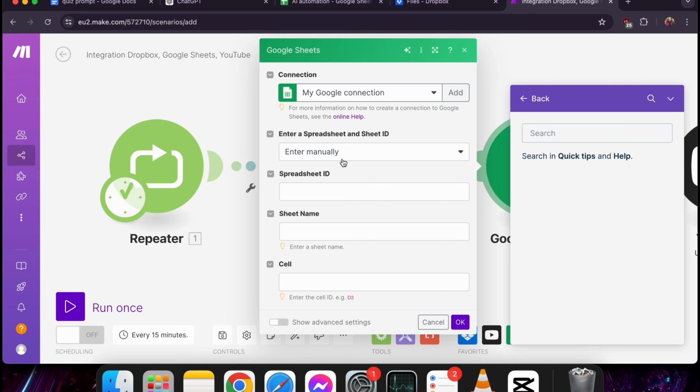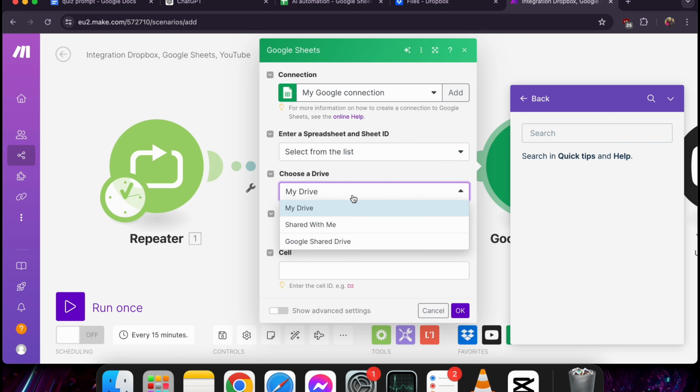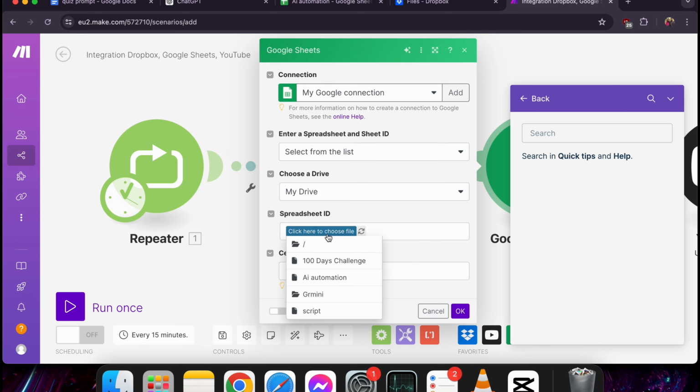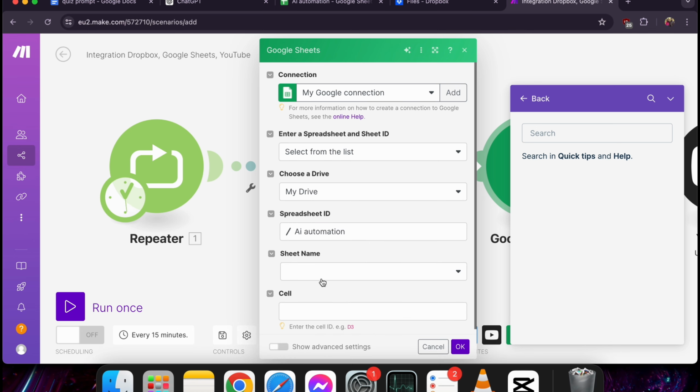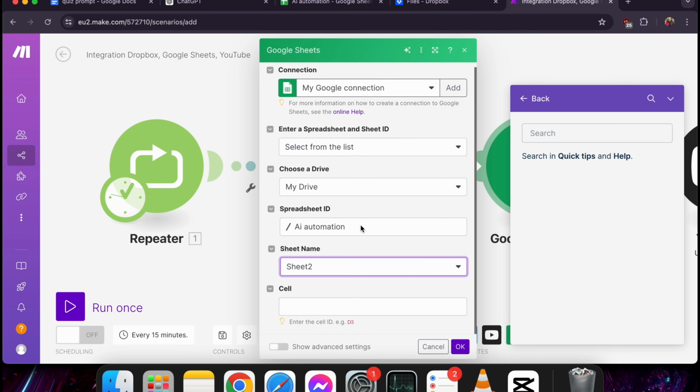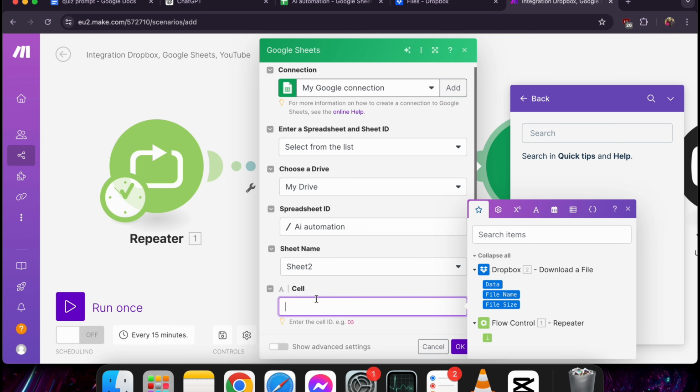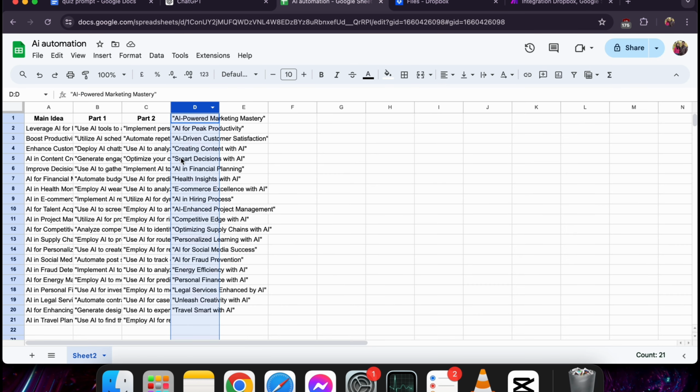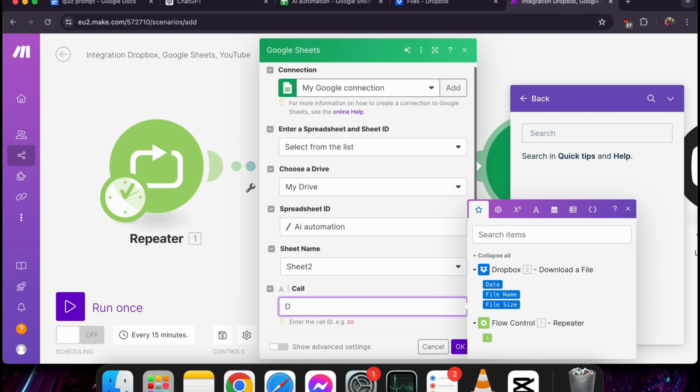And you would find specifically Get a Cell. And you would click on that. Then you would go to select from the list. And then you would find the exact spreadsheet ID. In your Google Drive you would find the exact file and the exact folder and the spreadsheet that you need. And then you would click on Sheet 1. And then over here at Cell, you basically take the column that you have the different titles in, which is column D, and then you would click on this one, the repeater.